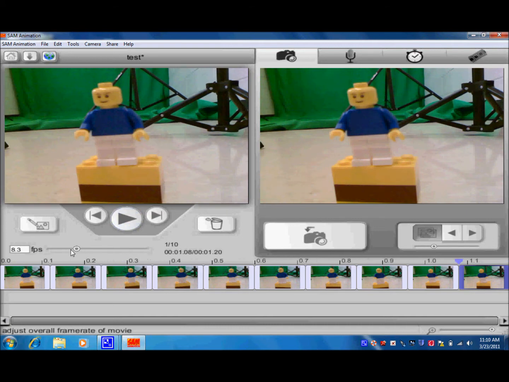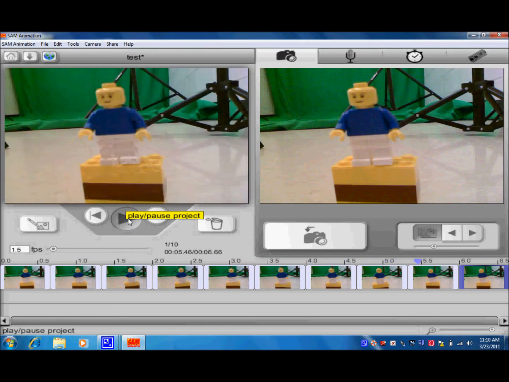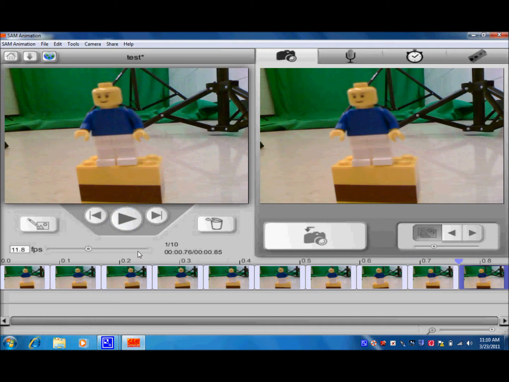If I want it to go slower, I can move it to the left. Now I have it down to 1.5 frames per second, and you can see he doesn't move quite as animated. You could still use a project this way, but it's not as smooth and as animated. I can also move it all the way to the right, up to 30, and you can see he moves very fast. And you can set it any part in between, so you just sort of have to test it.